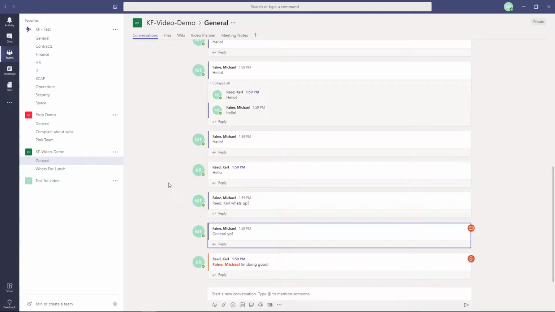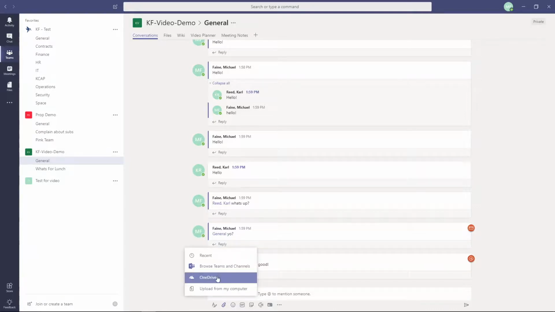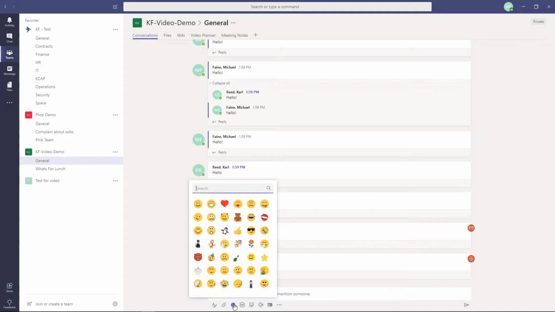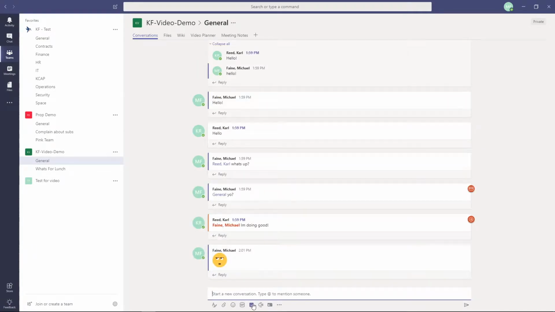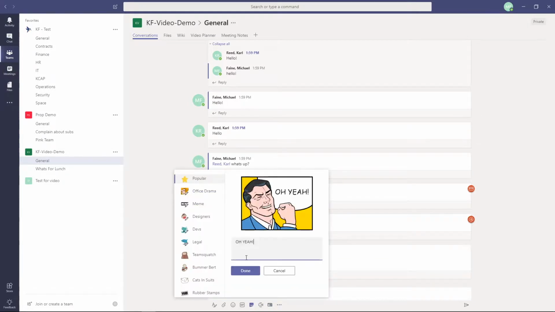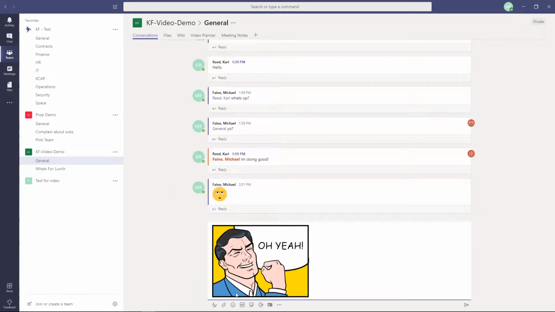or you can see there's a notification just like that. So a couple other things you can do, you can attach a document. You can hit here, you can get it from OneDrive, you can get it from other channels, recent, or upload from your computer. You can insert emojis like this. You can insert stickers using this. And you can actually edit those if you wanted. We're not going to do that today, though.